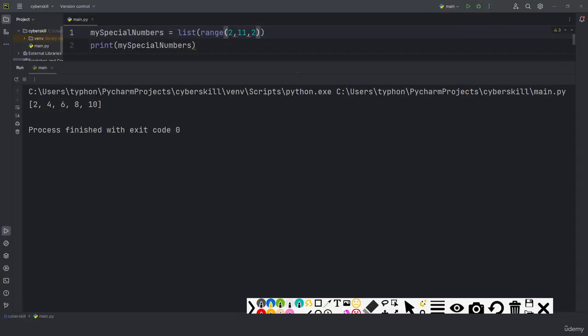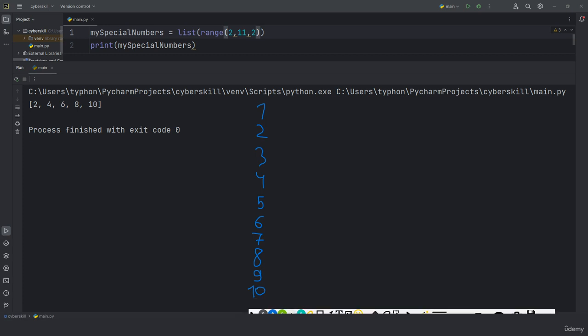I want to also illustrate this on screen here. So here we have 1, 2, 3, 4, 5, 6, 7, 8, 9, 10. What you see is that we are saying we will start from 2 and end at 11, but this means 10, as we explained. So we will start from the 2 here.